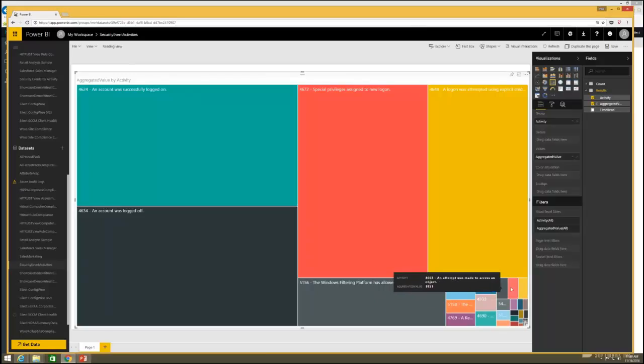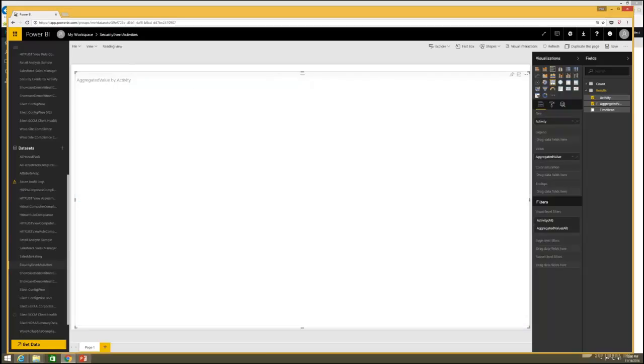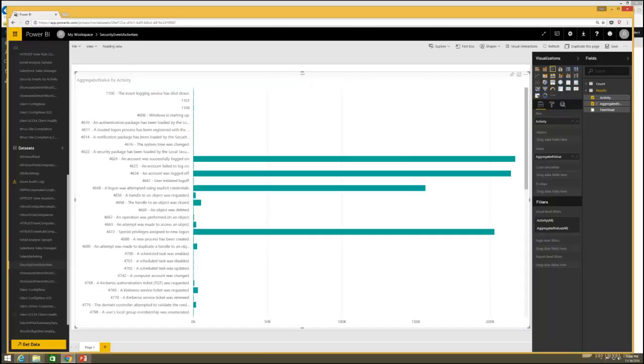It actually puts things into perspective and shows you the most important security events, whether an account was logged on or logged off. This is kind of scary: special privileges assigned to a new login. But anyway, it shows you the relative importance or quantity of these security events. The one that I like to do is this one here, and I find it kind of useful, but there's some stuff I don't like about it.